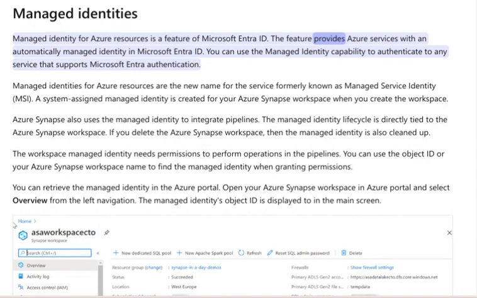The feature provides Azure services with an automatically managed identity in Microsoft Entra ID. You can use the managed identity capability to authenticate to any service that supports Microsoft Entra authentication. Managed identities for Azure resources are the new name for the service formerly known as Managed Service Identity, MSI. A system-assigned managed identity is created for your Azure Synapse workspace when you create the workspace. Azure Synapse also uses the managed identity to integrate pipelines.